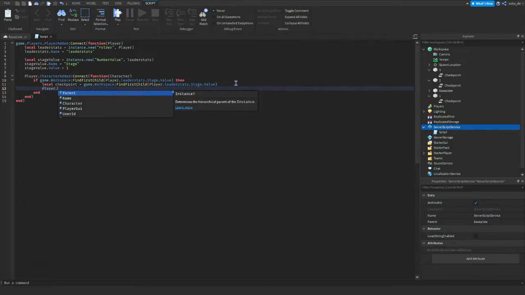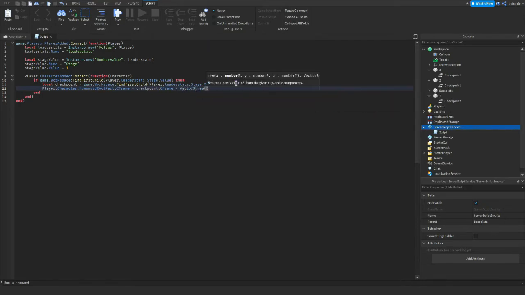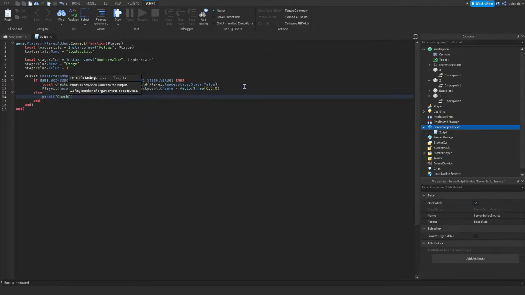So now player.Character.HumanoidRootPart.CFrame, basically we are going to set the HumanoidRootPart position to the checkpoint position, checkpoint.CFrame. And now let's do plus Vector3.new 0, 3, 0, so the player doesn't spawn on the ground. If he doesn't find the checkpoint, then we are going to print checkpoint not found.